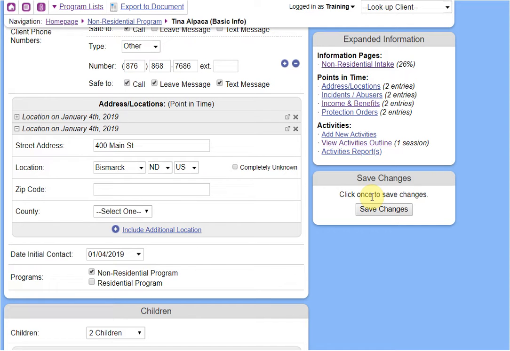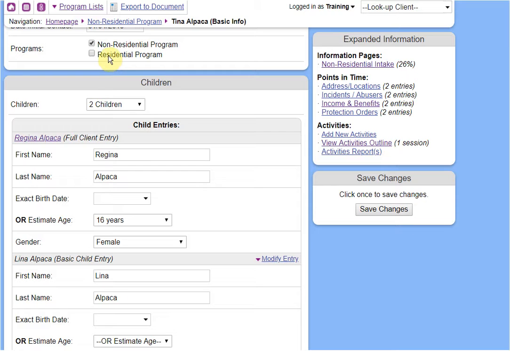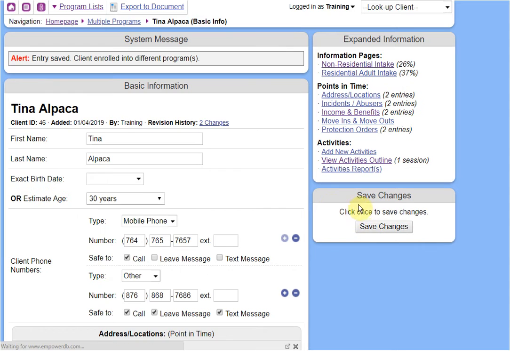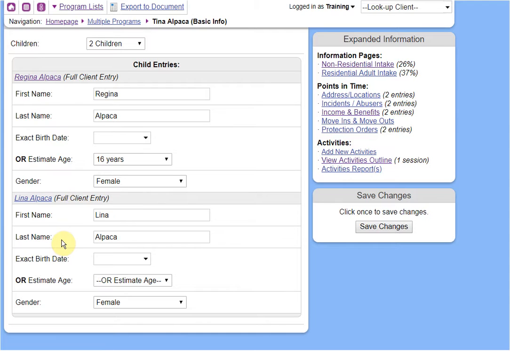I am jumping around more than I thought I would, so this table of contents might get a little bit weird. But I do want to show you now what happens to child entries once we enroll them into a new program. So let's put them into a non-residential program. Save changes. All right, now both children have been automatically upgraded to full client programs. So these are full client entries. This is because it's assumed that if it's a child in the residential program, we definitely want to have those children be full clients, and so it will do that for you automatically.